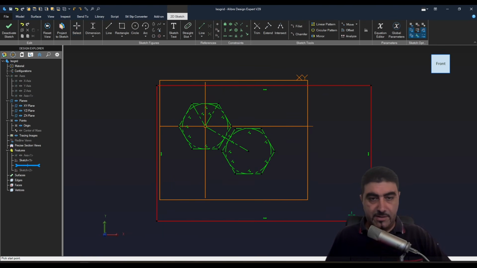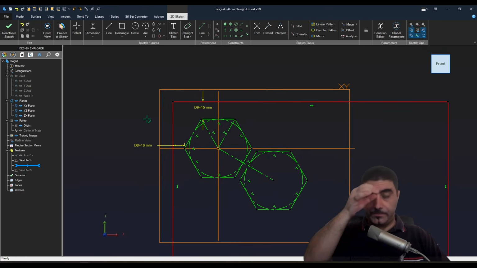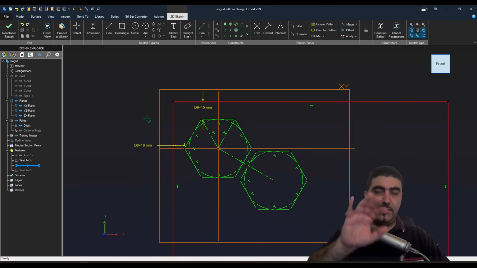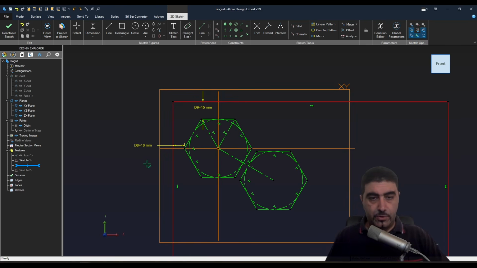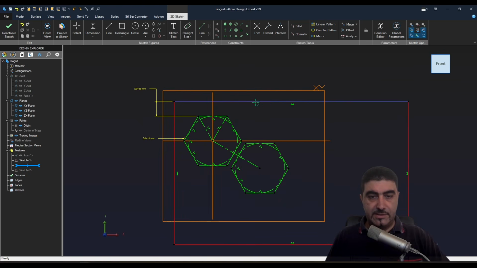Okay, so here's my rectangle, and I'm going to have a dimension here of 10 millimeters. And I'll have a dimension here of 15 millimeters. Oh, no, not to the center. Yes. No, this will be 15. So now I've placed the top left corner of my rectangle. Okay. So now I need to size it.